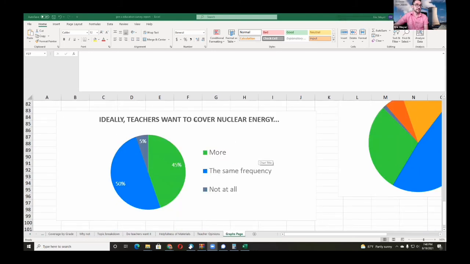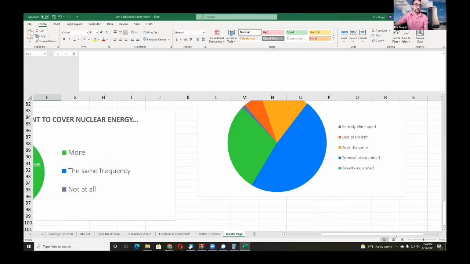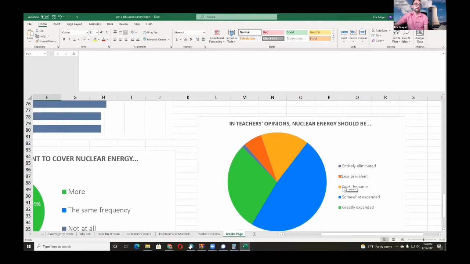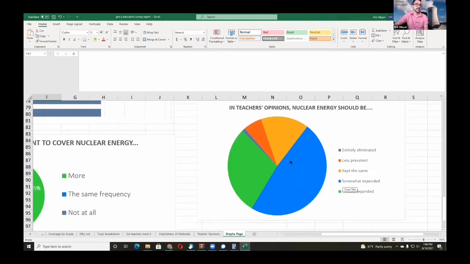Ideally, teachers would like to cover nuclear energy more, or at the same frequency. And most who responded to this survey also thought nuclear should be either greatly expanded or somewhat expanded. So though it's not part of our science standards right now, there's a lot of support for it. We need to make sure we are fulfilling that with our media here. So just wanted to add on to that.